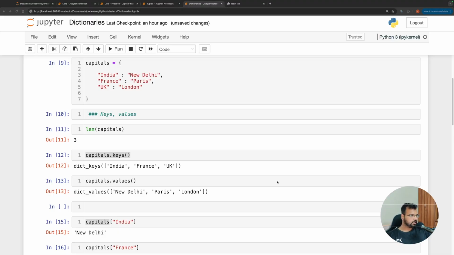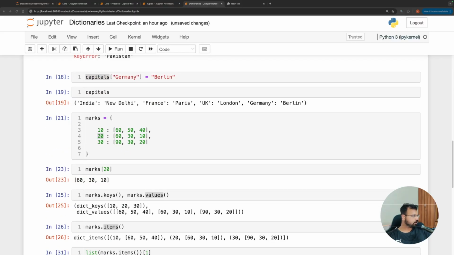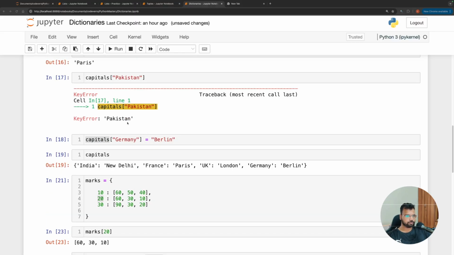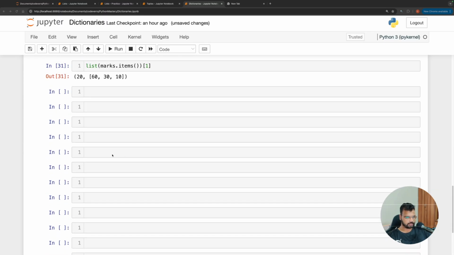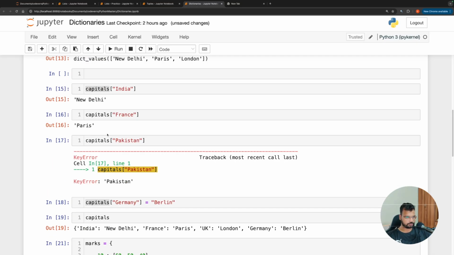So let us see a few more things about dictionaries. Let us talk about different ways in which we can create a dictionary. Here I've shown you one simple way of creating a dictionary, but there are other ways of creating a dictionary. So how do we create a dictionary? One way of creating is the one that I showed you, this way.